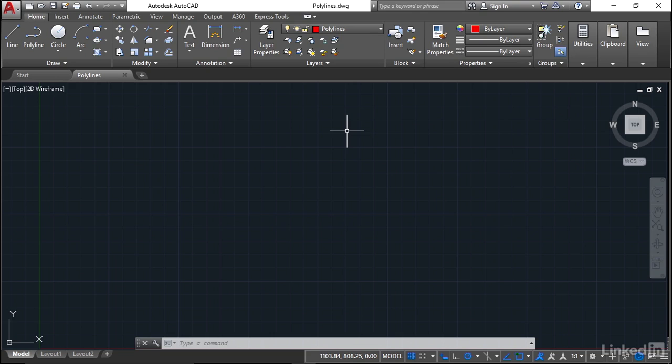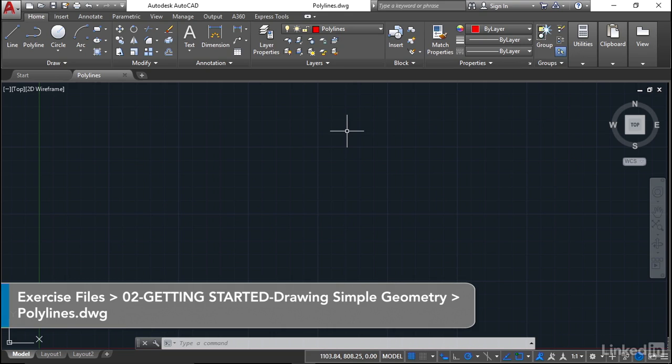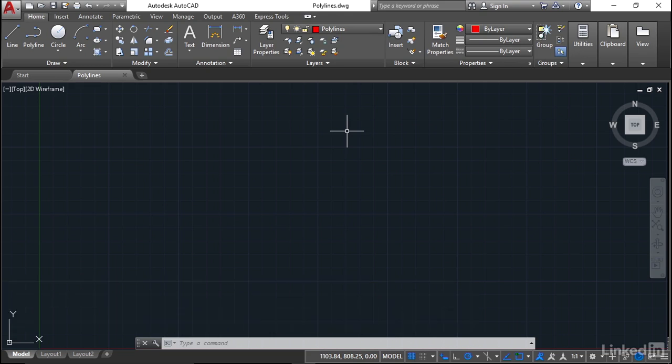We're staying in the same chapter now, where we're looking at getting you started with simple drawing geometry, but we've got a new drawing for you. It's called polylines.dwg. And basically it's a blank drawing. It's all set up ready for you to go, and there's nothing on it right now apart from the layers.